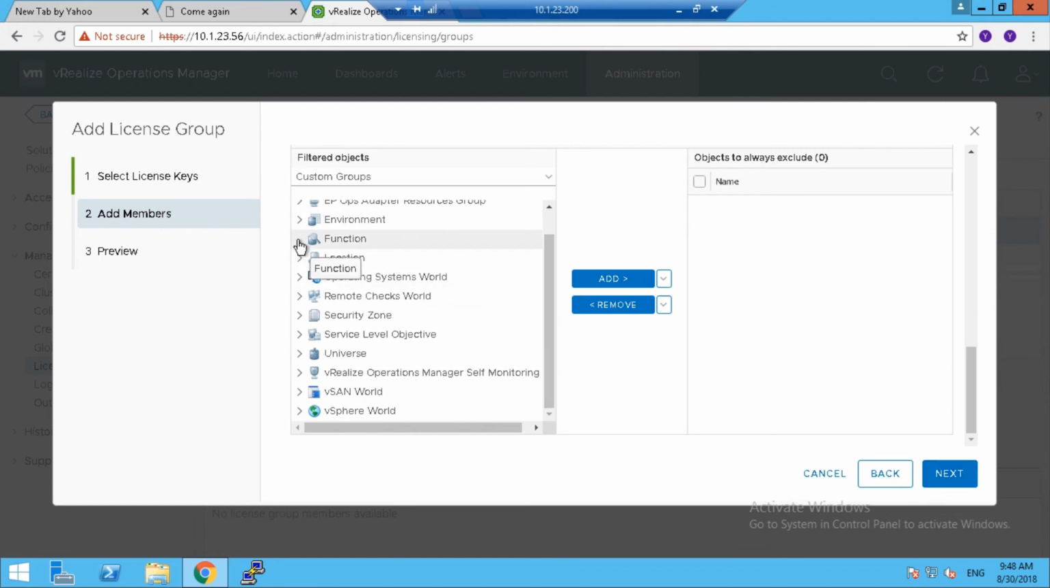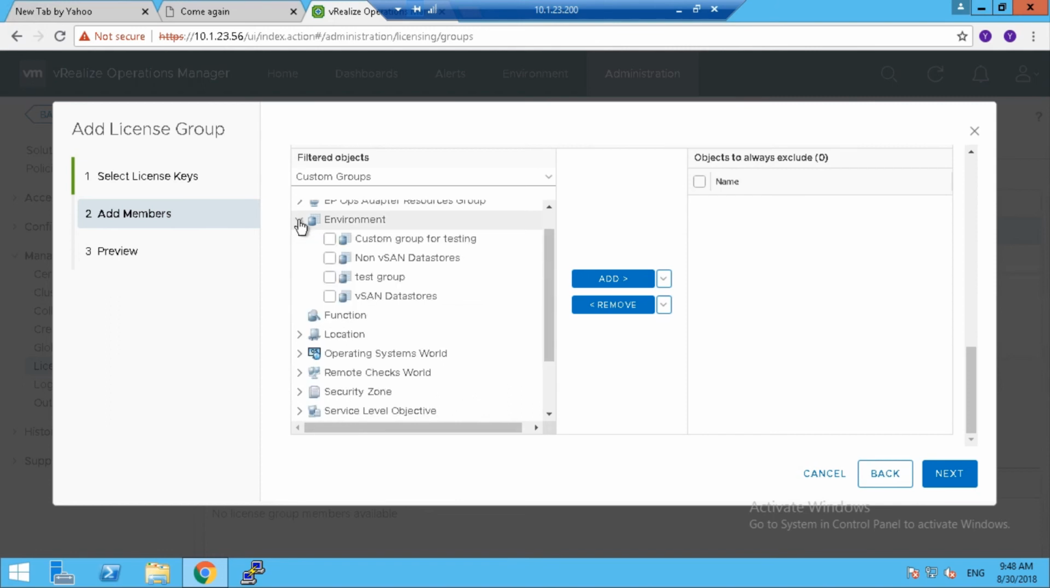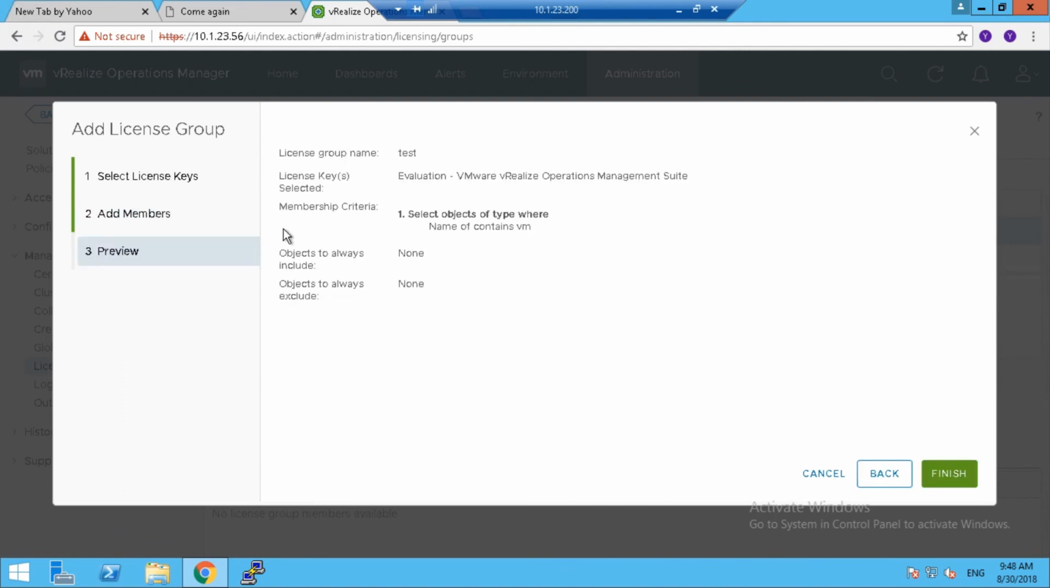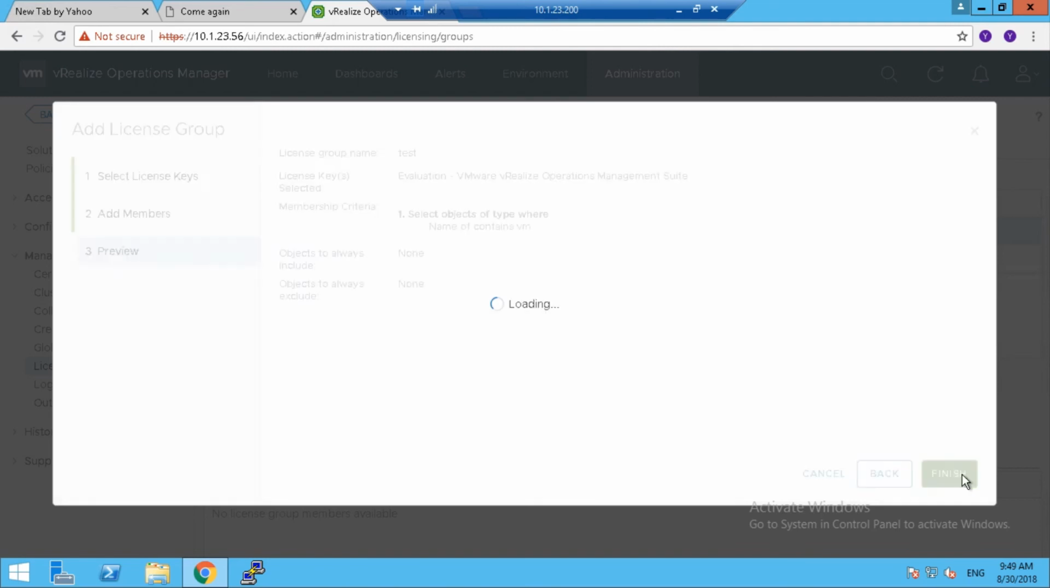Let's select one or two. We have given a criteria, so that will be all. We go to next and then we'll preview. We have the group's name, the license key that is part of this group. We have the membership criteria and always include and always exclude. Since we have not selected any, that's why it's showing none. And then we finish.